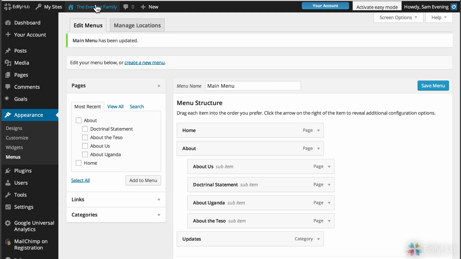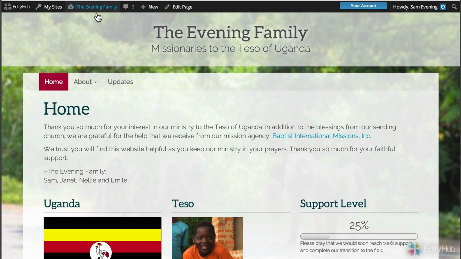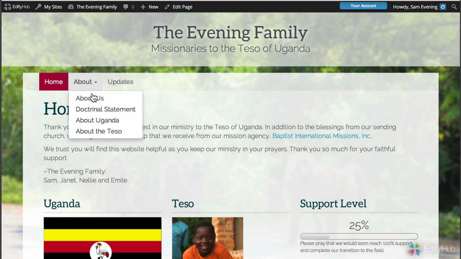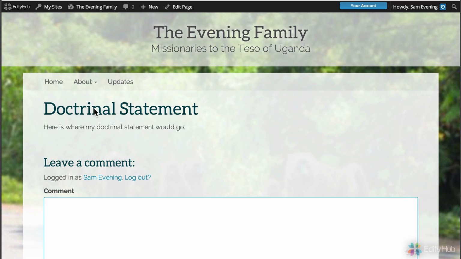The menu's been updated, and now when we visit our home page, if we go under the About menu, Doctrinal Statement is in the second position. So that's all it takes to create a new page on your Edify Hub or WordPress website.